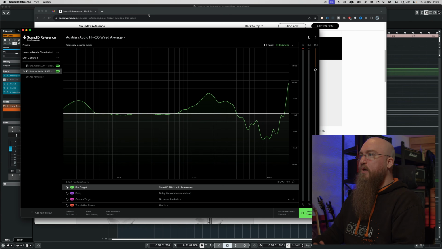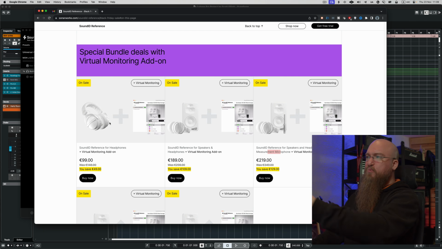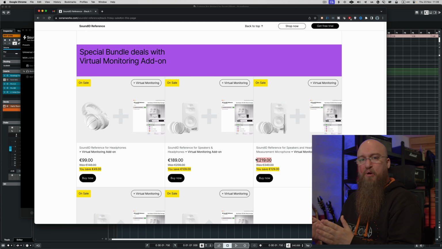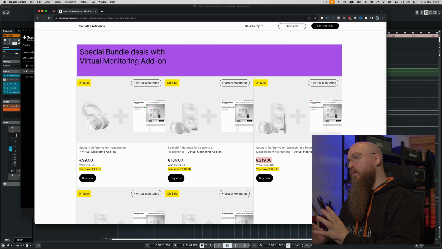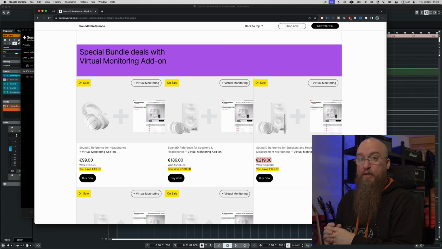So if you're using headphones, I'm serious, just get SoundID Reference for headphones, but get the virtual monitoring add-on, okay? And if you have speakers and headphones and you want to do a room measurement, just get the microphone. This is the best thing you can do for Black Friday. If you only have $250, get this. It'll help you more than anything else, because I'm sure you already have everything you need to get started for more proper mixing after you get this dialed in. For real, I know I'm repeating myself, but I can't emphasize enough how wrong I was. Hence the title of the video, and hence me saying it over and over again, okay?